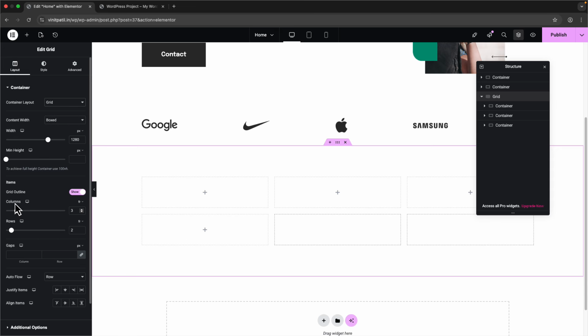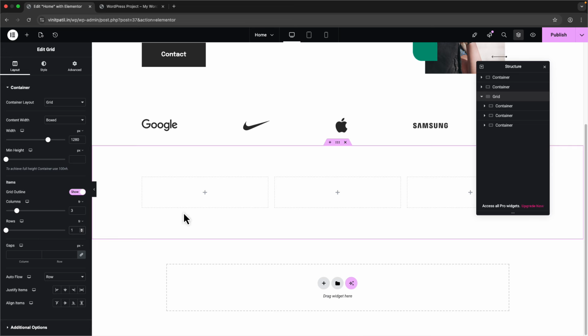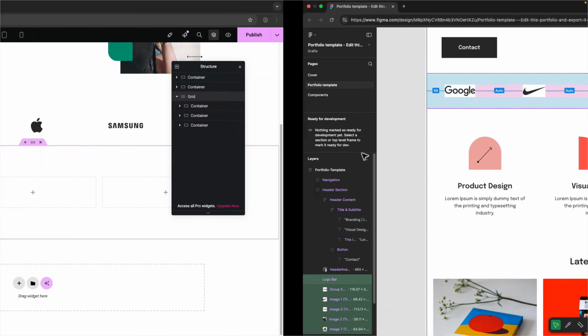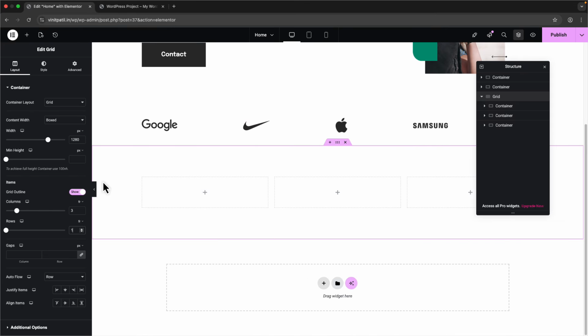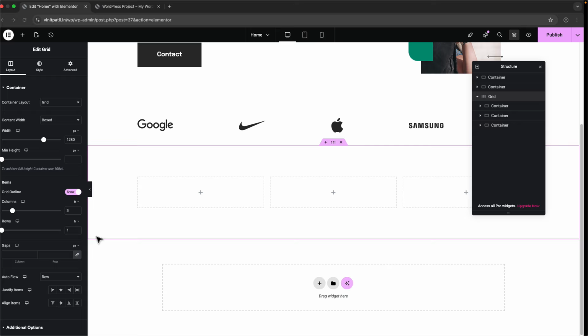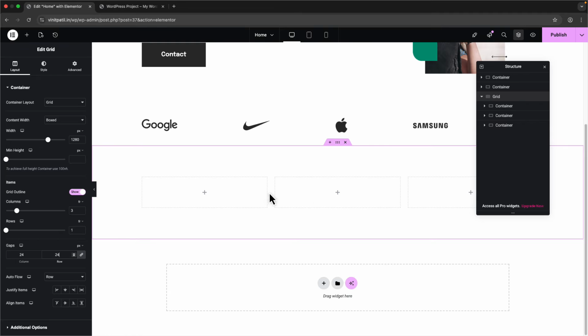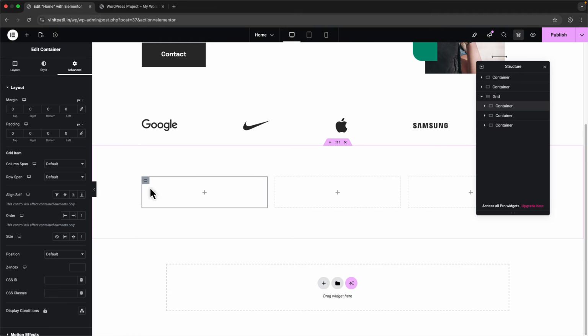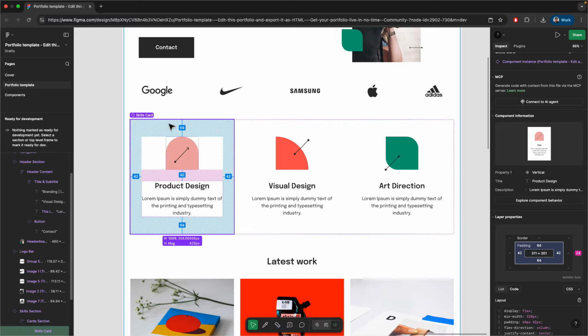Inside the grid, you can see we have columns and rows. Columns will be 3 and rows will be 1. Okay, 3 columns, 1 row. Simple. We can also specify the spacing. They have some spacing of 24 pixels, so I'll just keep 24, so we get the spacing. Now inside this container, this is our first container.